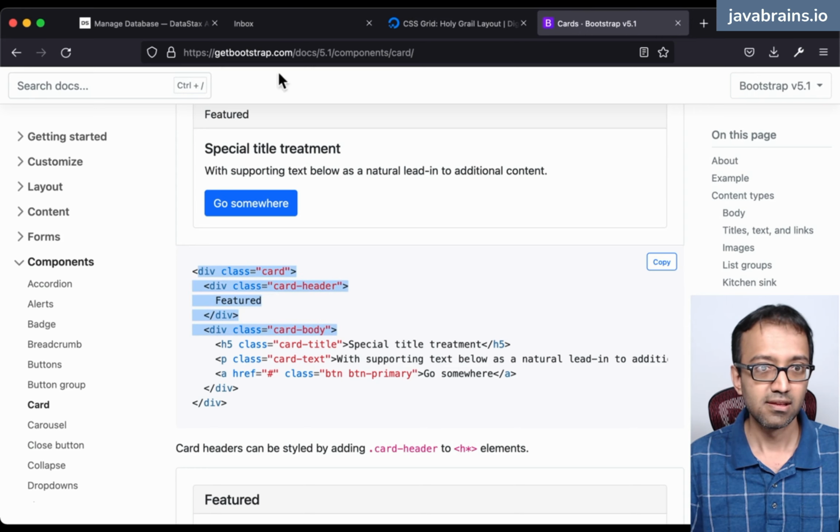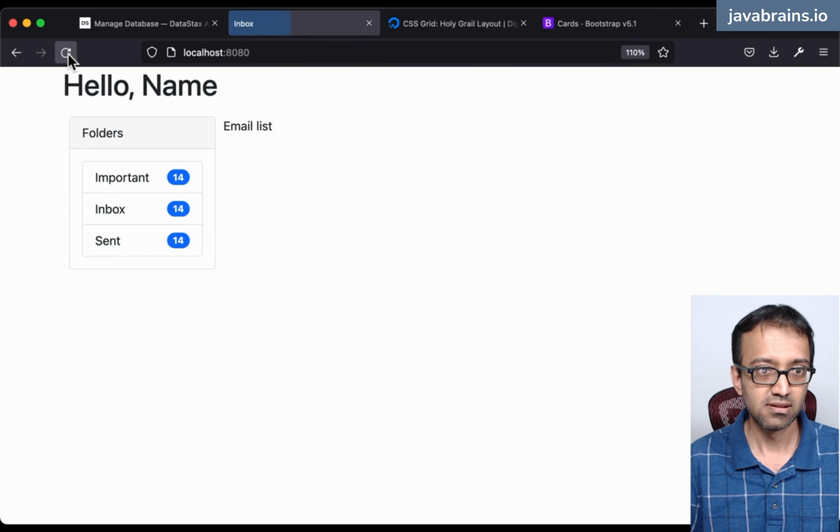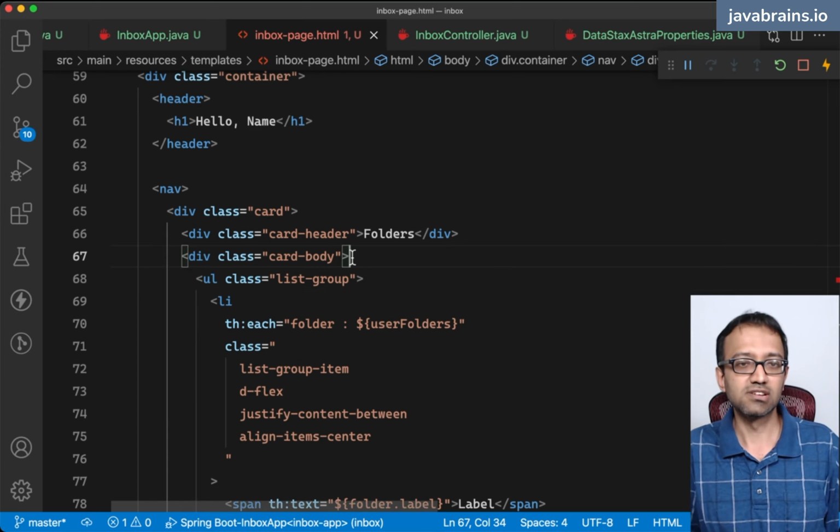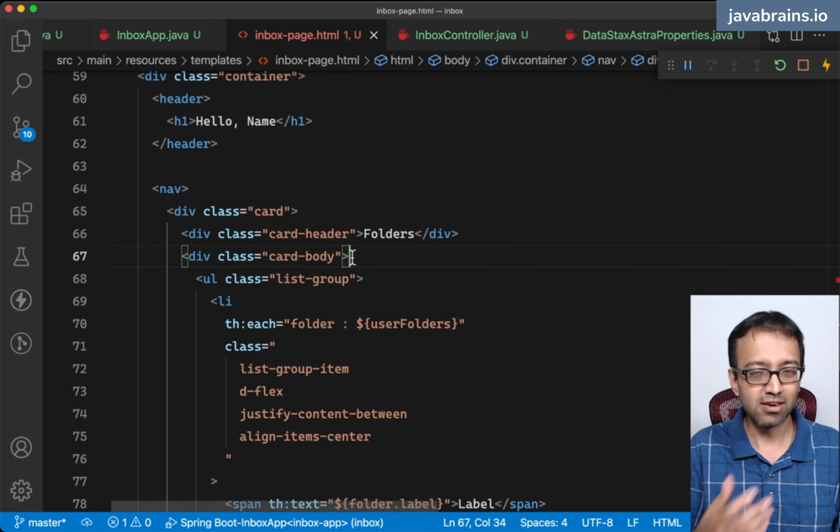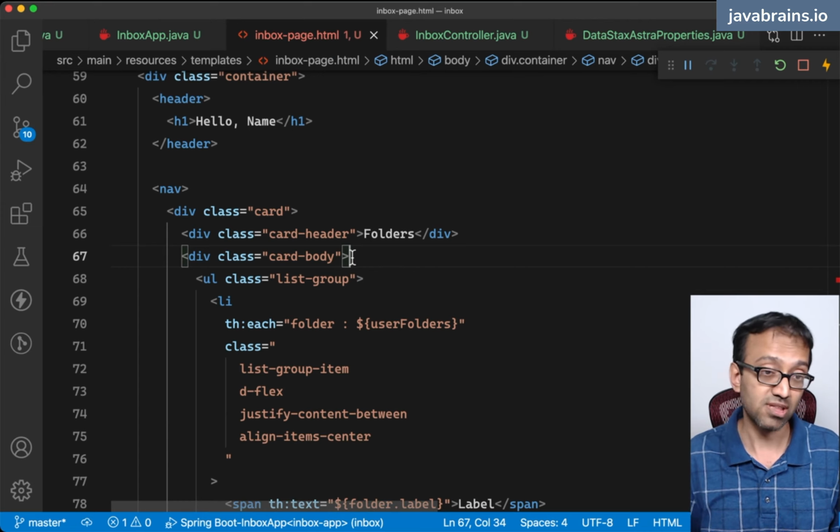Okay. Now let's see how this looks. I'm not going to tweak too much. Yeah, this is fine. I'm going to leave it as this for now. So we have the folders, and depending on what folders the user creates, we're going to show them there.